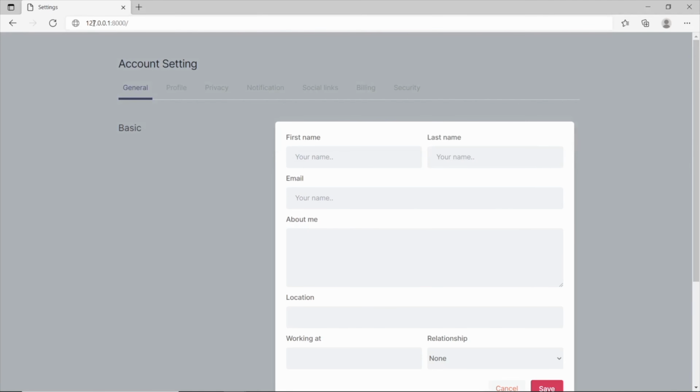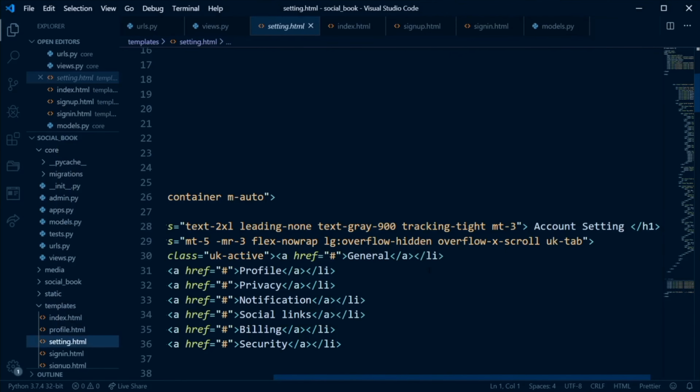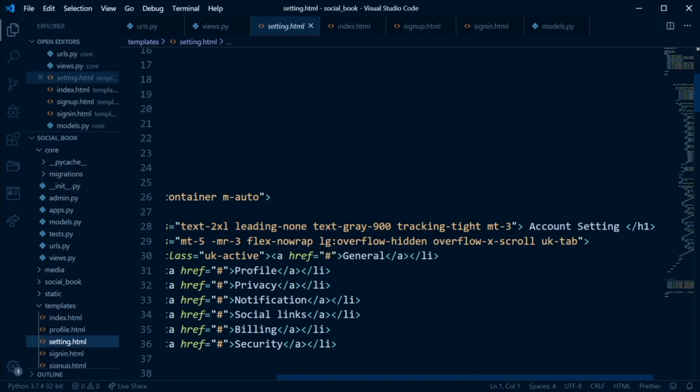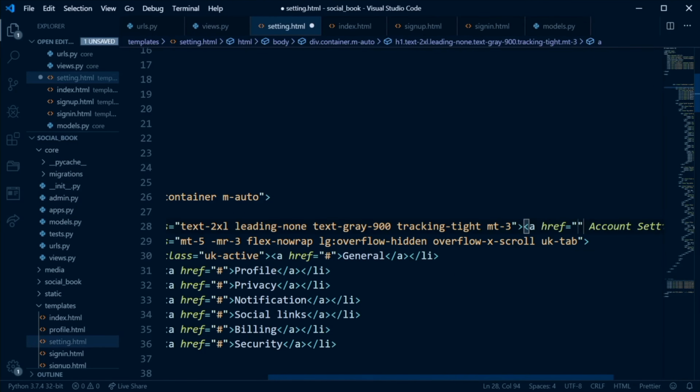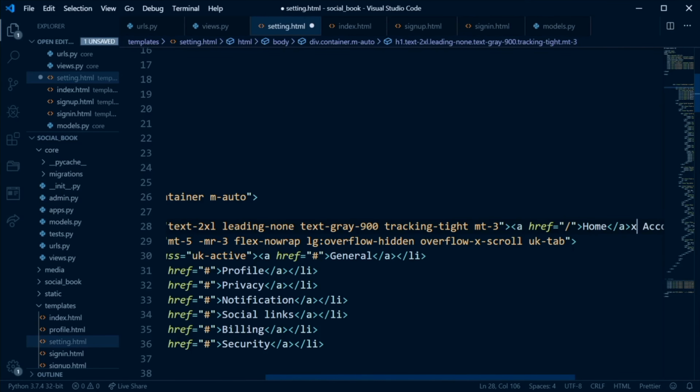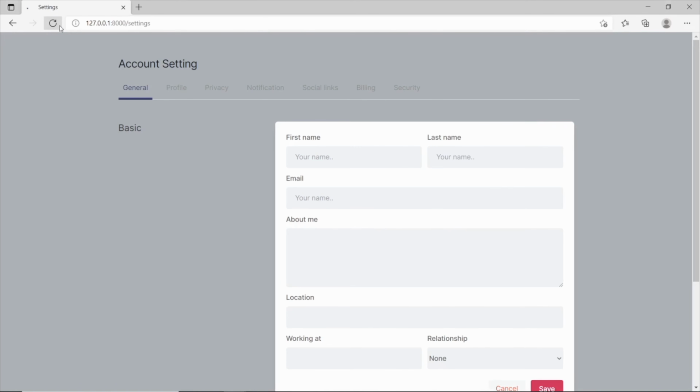We want a link here that will allow the user to go home. So we'll come back here and we'll have an a tag, and that should just take the user to the home, and we'll close it and we'll say home, save that and come back here, hit refresh. So it says home, account settings.